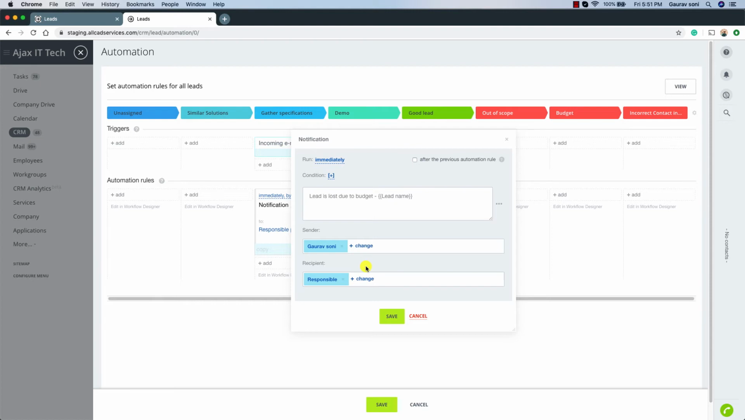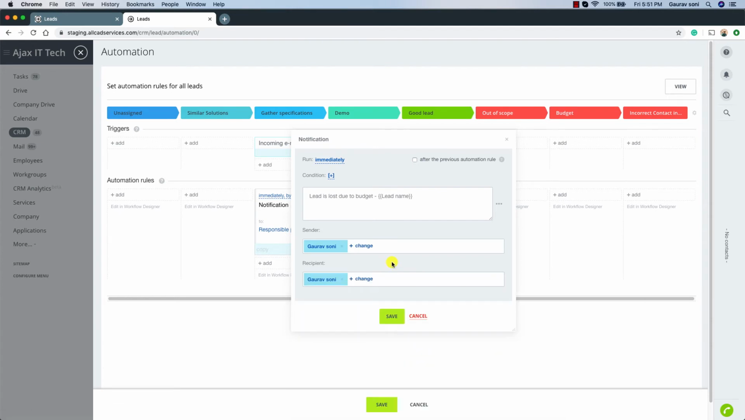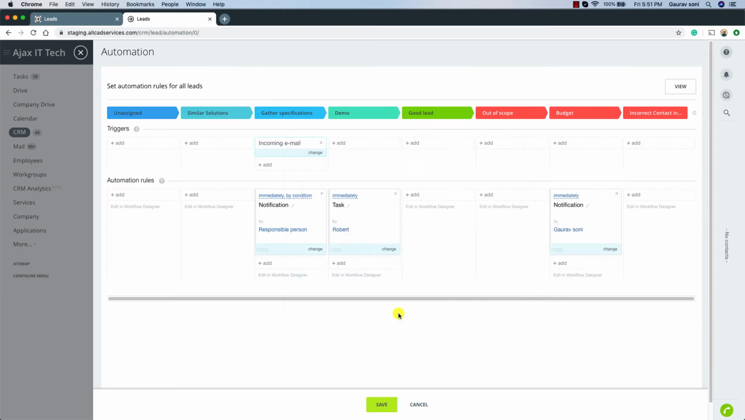Now, I do not want to send the notification to the responsible person. Instead, I want to send it to a particular person. So let's remove that, and I'm going to select myself. You can see that I've also set the notification to run immediately. This basically means that whenever a new lead comes into this particular column, which is the budget, we are going to fire this notification. Alright, so that's done. Let's click on save.